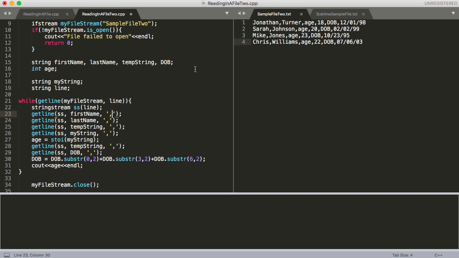But again, ours is a comma separated list, so we'll do that comma. And so what this did, just to go back through this, is when we called getline the first time, it pulled this and stored it in line. And then we passed that line into our string stream class, SS, and then we called getline on that string stream class, and we told getline to read in from that and read in until it reaches a comma.